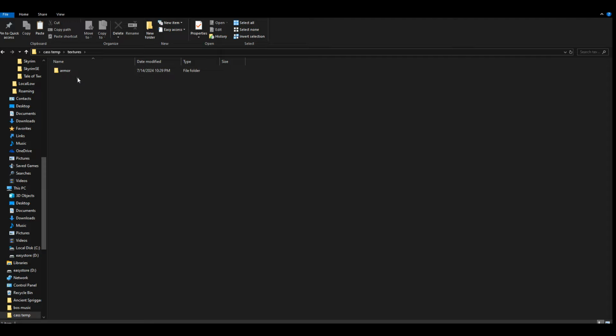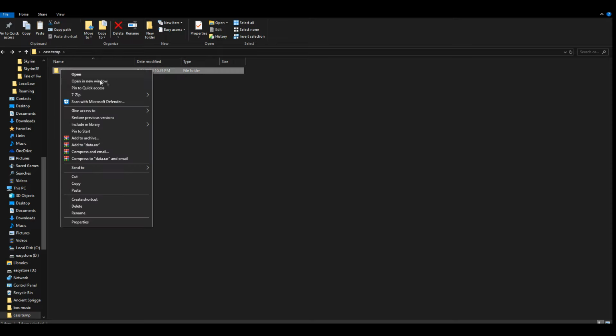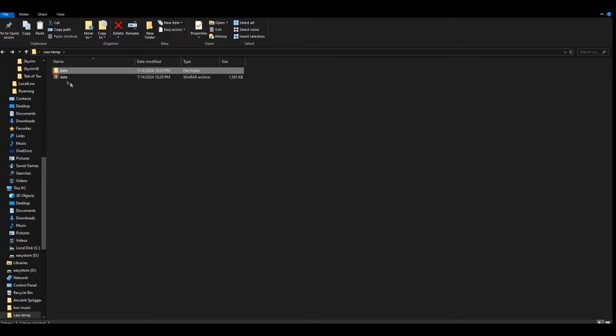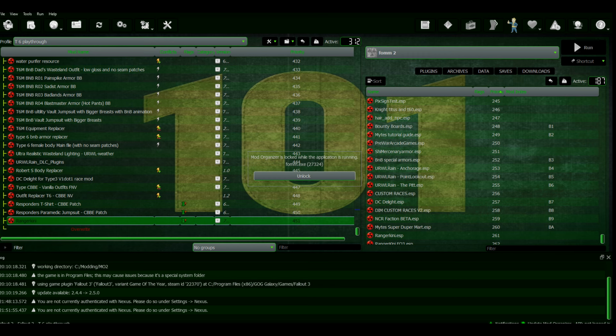And you see the textures right here. Armor, cast, and then there's the textures. So what you would do is you would probably make a folder, go to data, drag this in here, zip it up, and then rename it. You can name this whatever you want. Cast textures. There you go. And then we'll go here. We don't need this anymore. We can close this since we got our textures.